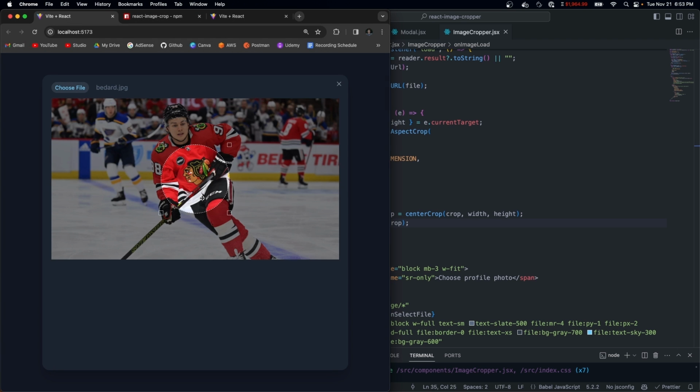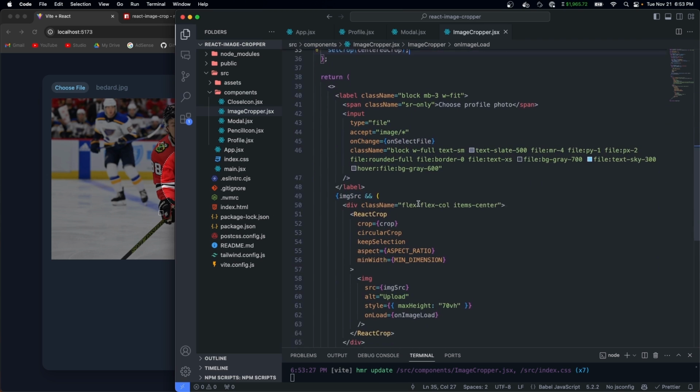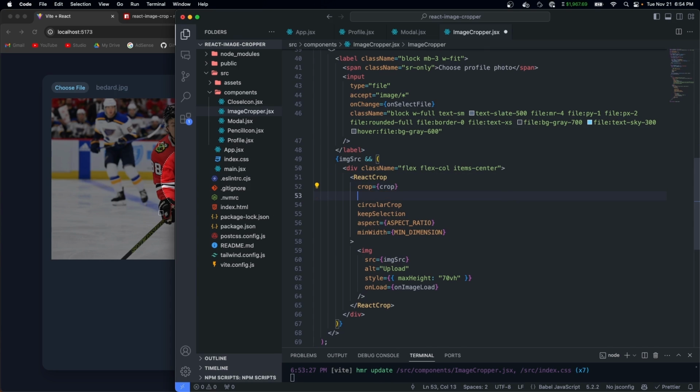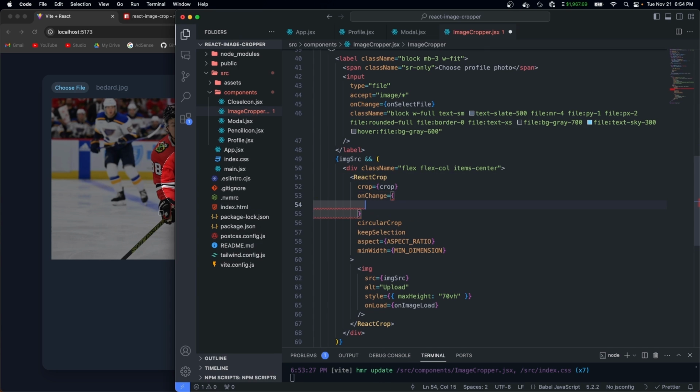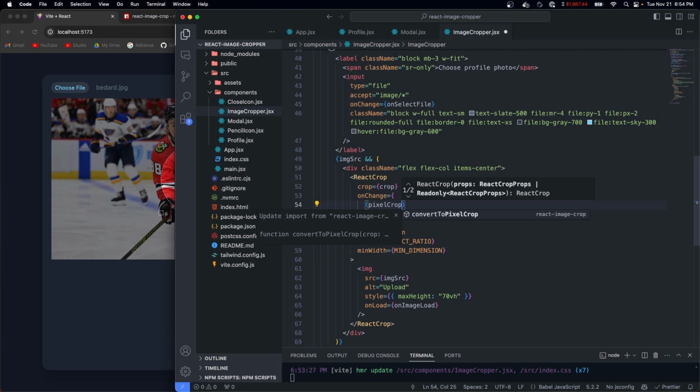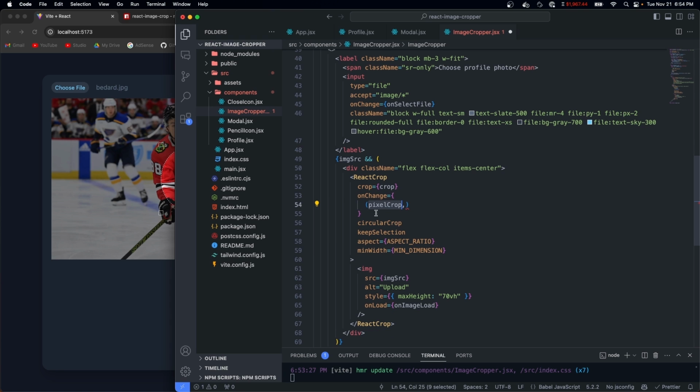And there it is. However, we can't move the crop around. And the reason for that is we don't have an onChange function in this React crop component. So let's add that onChange function below. We'll pass onChange, and this is going to be a function. And the first parameter we get is the pixel crop. So that'll refer to the crop object in pixel units.